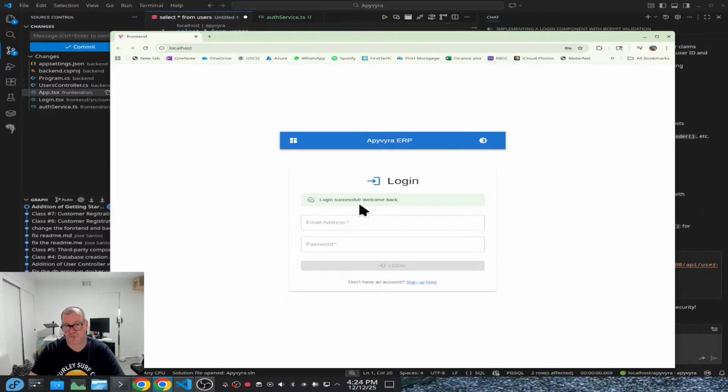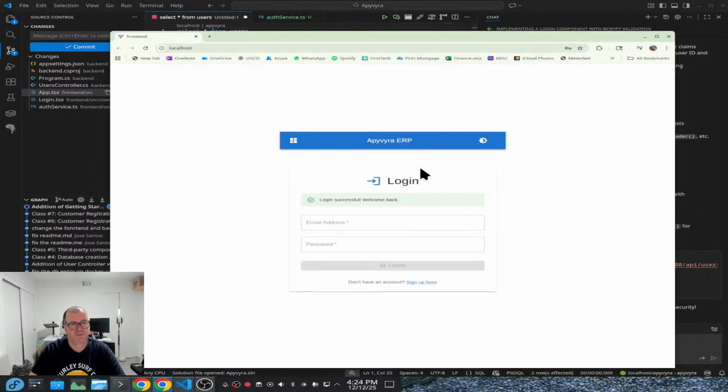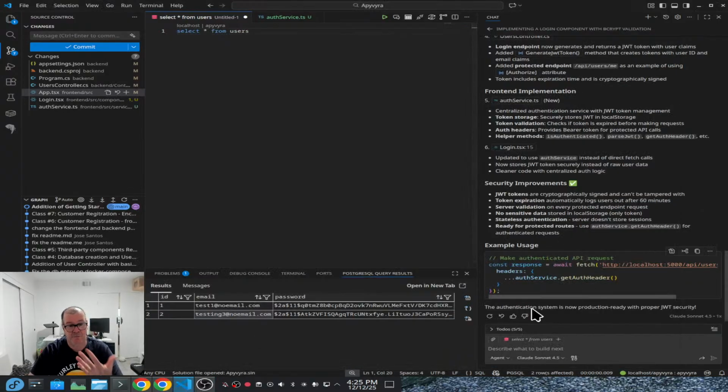Yeah, login successful. But now we have to say, okay, what is going on? Oh, and as you can see, the register is not there anymore. But we are still in this page, so there is something odd with our application. Of course, we didn't build anything yet, but I will ask some more.